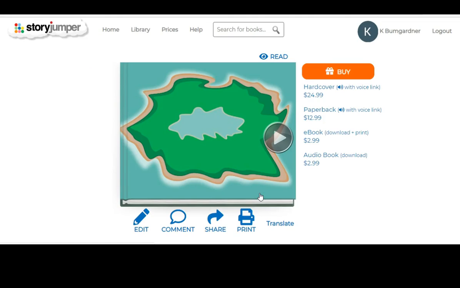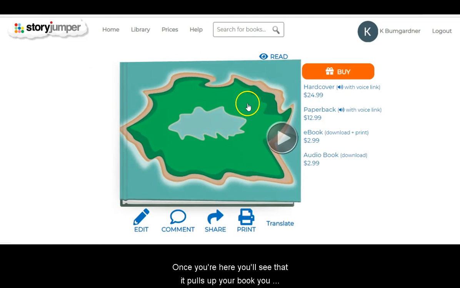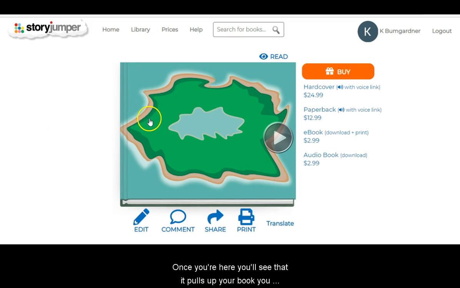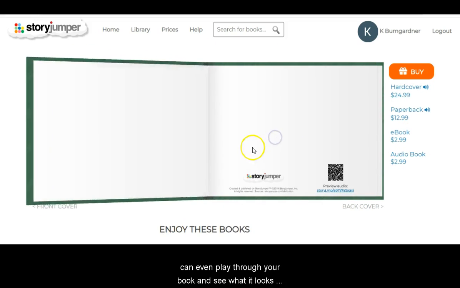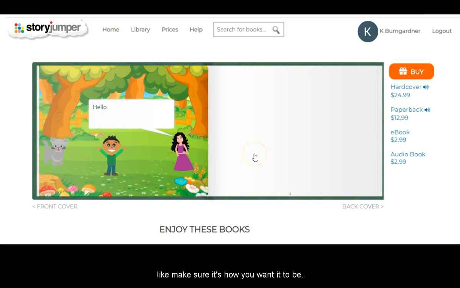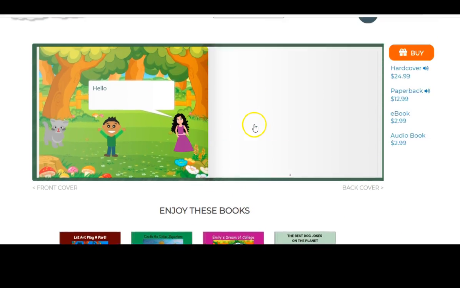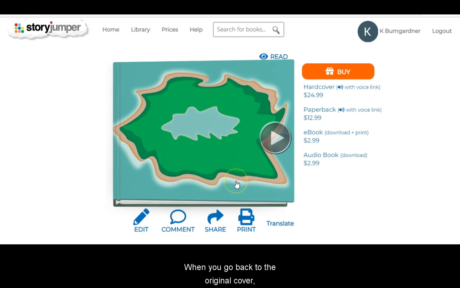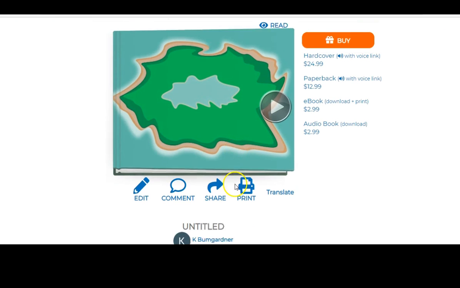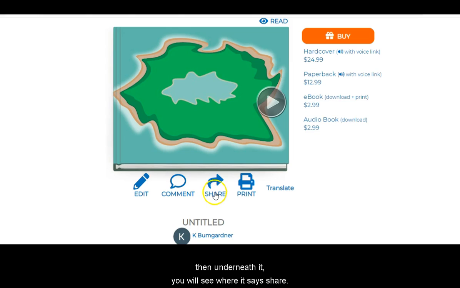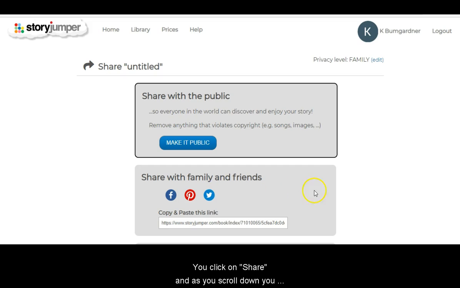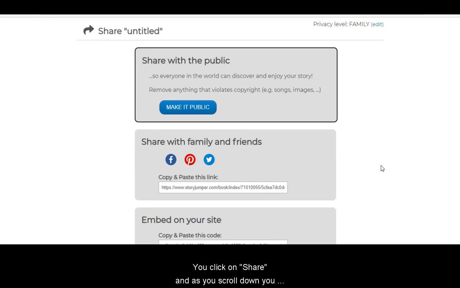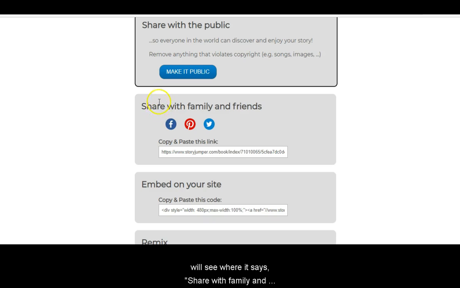You'll click Save, and then once you're here you'll see that it pulls up your book. You can even play through your book and see what it looks like. Make sure it's how you want it to be. When you go back to the original cover, then underneath it you will see where it says Share. You click on Share, and as you scroll down, you will see where it says Share with Family and Friends.